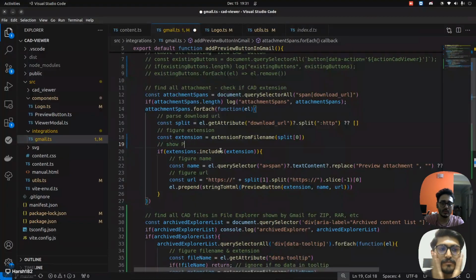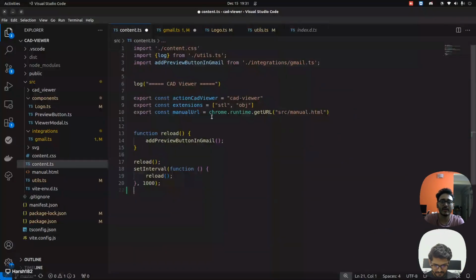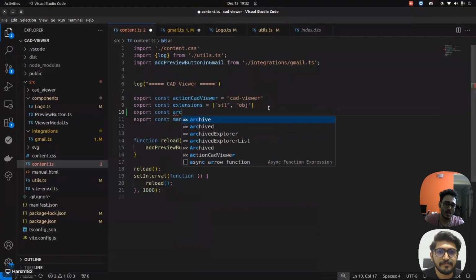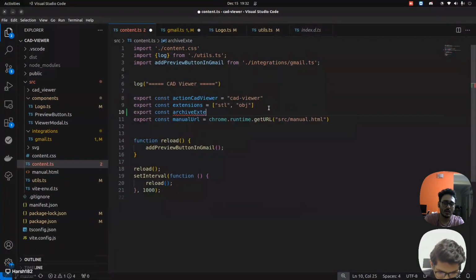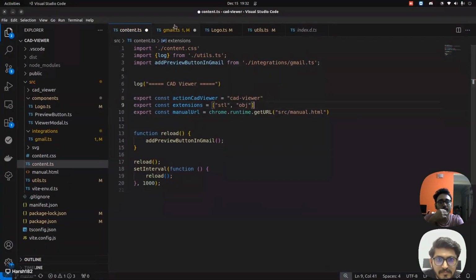शो प्रीव्यू बटन. कैड फाइल. ठीक है. विल ऐड वन मोर दिस थिंग एक्सटेंशंस का, archive extension or something like that. Actually, this is Gmail only, right? Let me put it inside Gmail. Correct.